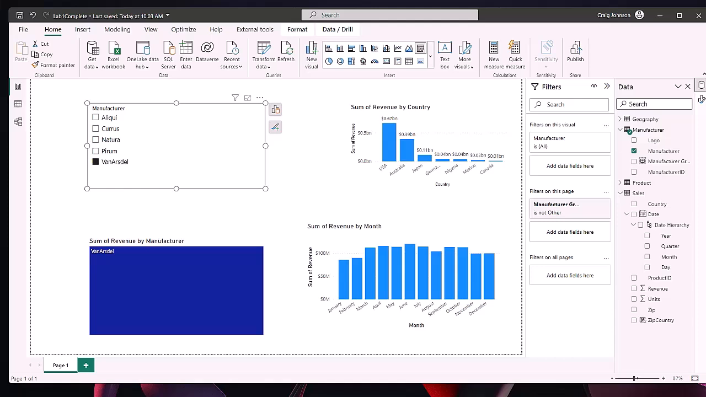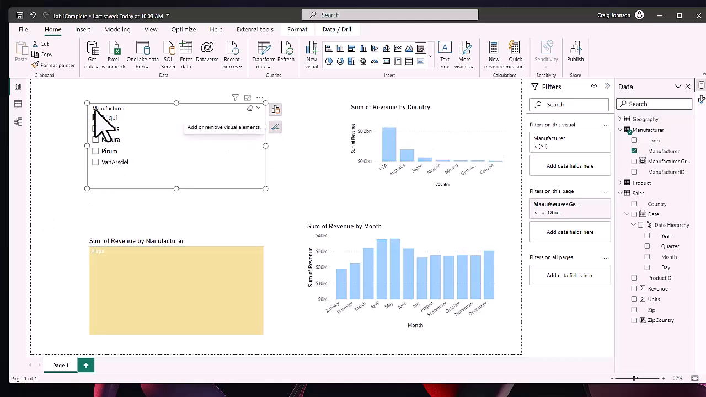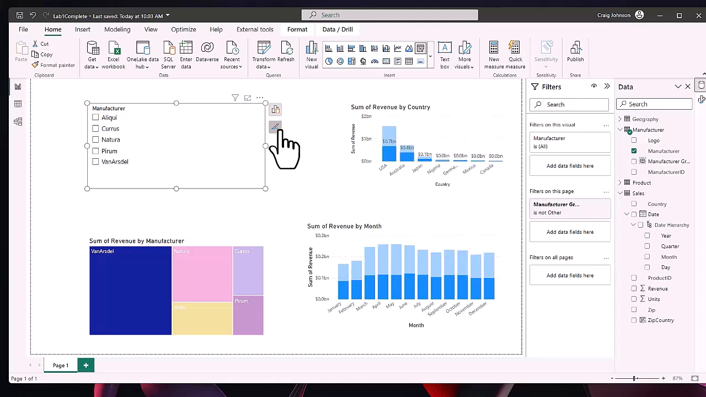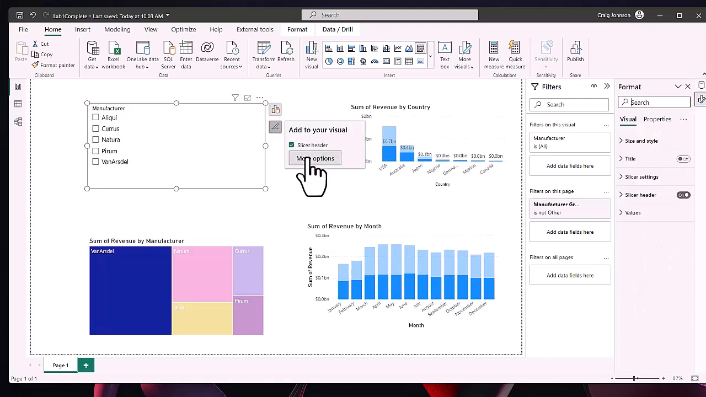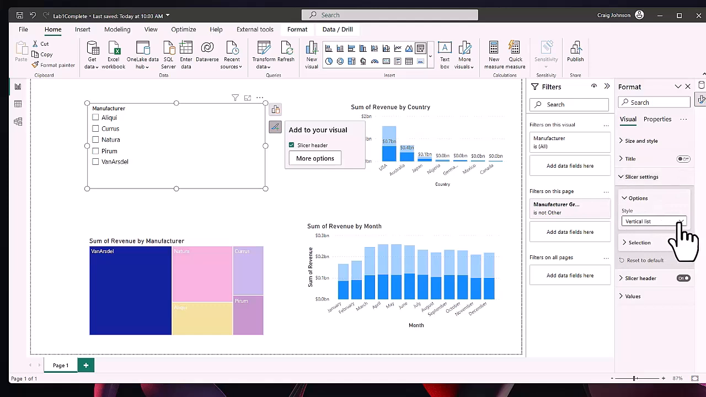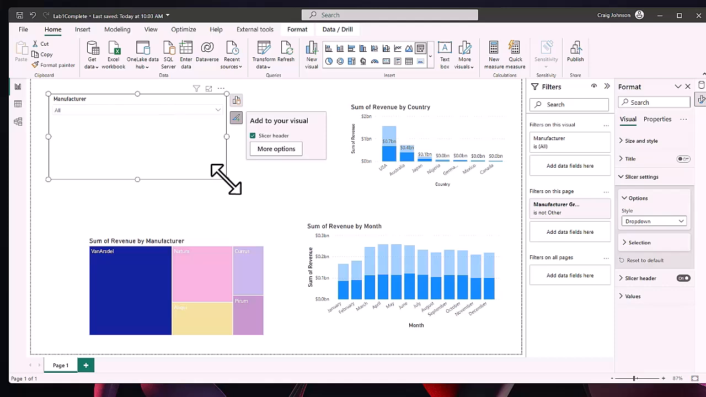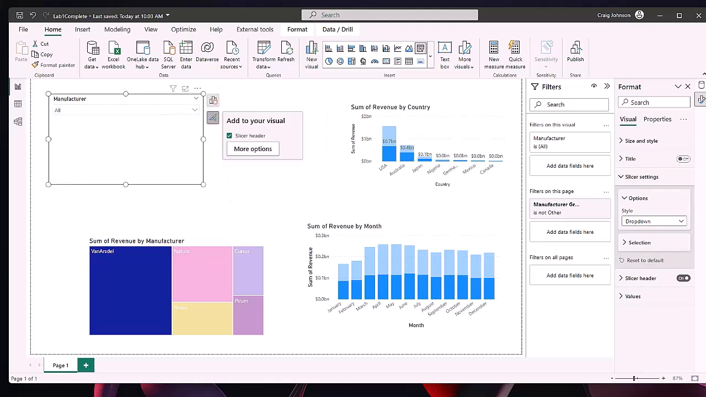The next thing we're going to do is change this slicer. We'll click off all of the options. If you click on the more options, the slicer settings, you have three different types of slicers. You can do a vertical list, a tile, or a drop down. So we can make this a drop down, and then we can choose whichever one we want for the slicer. So those are some different slicer options.